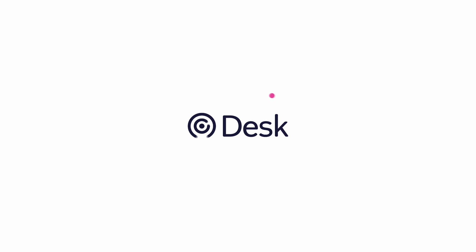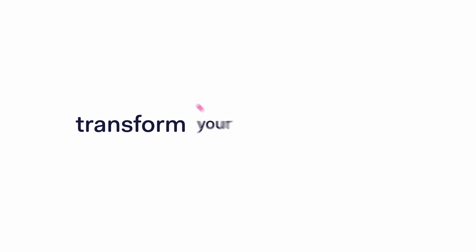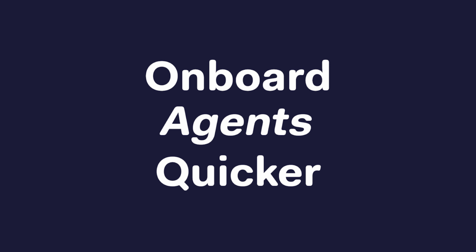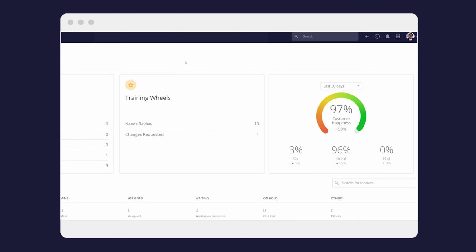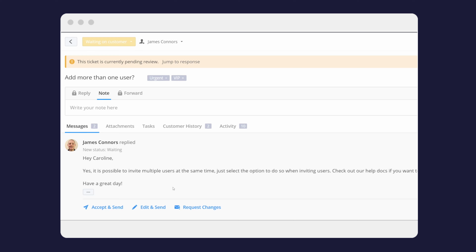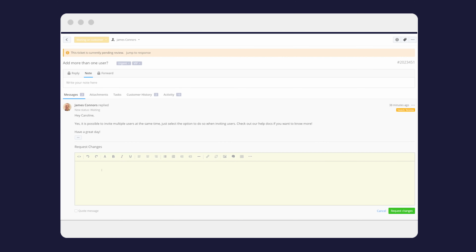With Training Wheels and Teamwork Desk, you can completely transform your agent training and onboarding. Onboard agents quicker. Get new agents up to speed more quickly by streamlining internal onboarding processes. With a solid review system in place, you can quickly transform new hires into productive problem-solving agents.